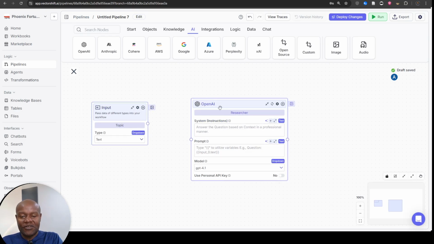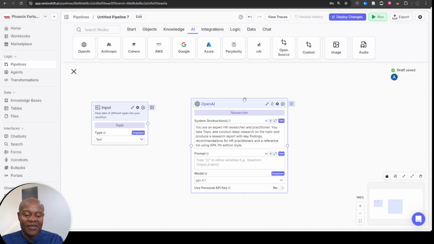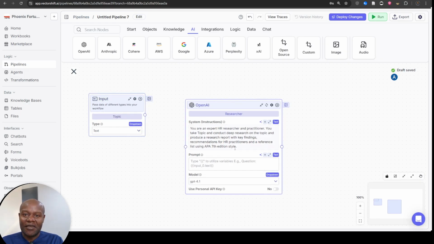We have to provide instructions to the LLM to do the research. I've already created a set of instructions. You can use the pop-up window and paste the instructions. And the instructions are simple. You're an expert HR researcher and practitioner. You take the topic and conduct deep research on it and produce a research report with key findings, recommendations for HR practitioners, and a reference list using the APA 7th edition style. APA is American Psychological Association. Most HR practitioners use that as a standard for publishing research outputs or research papers.